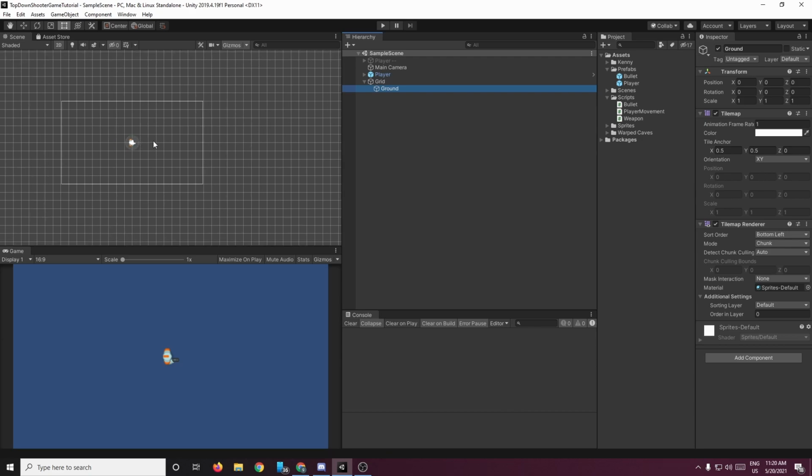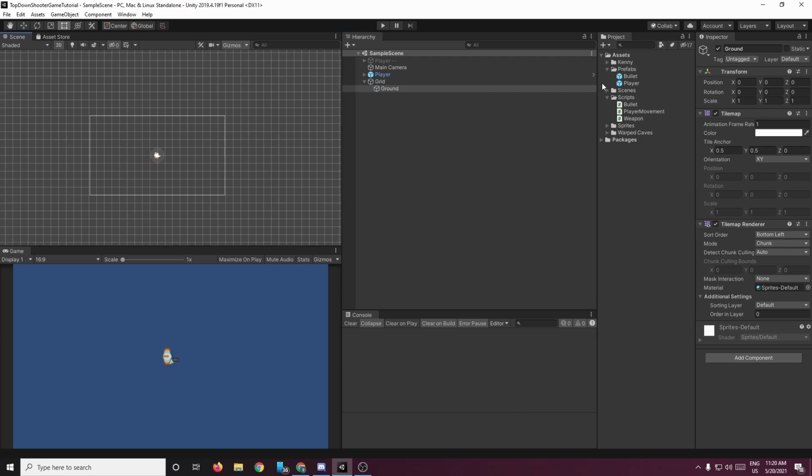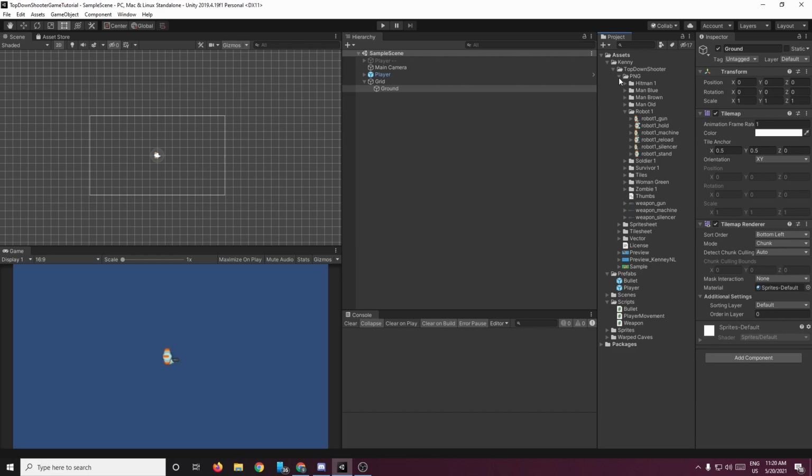What we can do in here is go into Kenny PNG, and we can actually make a tile set. Right over here on the tiles, we can actually print these tiles on our game scene, making it look better. So I'll just show you.